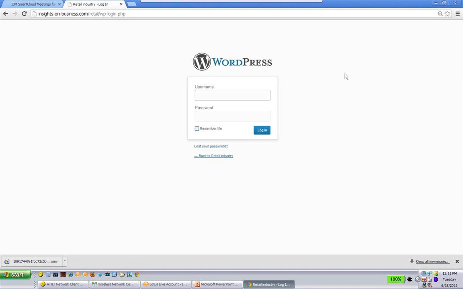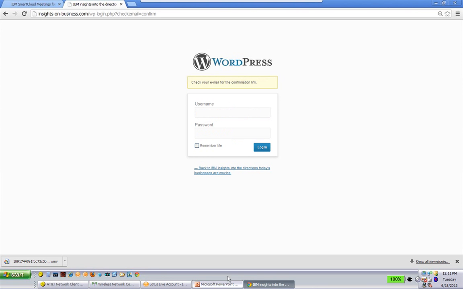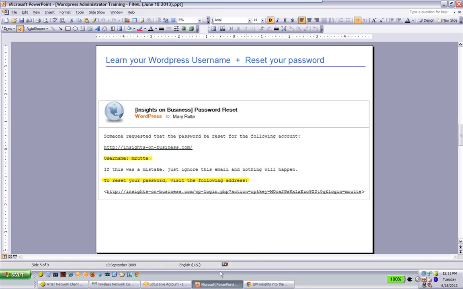You'll see the WordPress login screen, and of course you don't know your username and password. So click on the link below the box that says lost your password. You'll be prompted to enter your IBM email ID. And when you do so, click Get New Password. It is going to send you an email. In the email, it will have your username, and it will give you a link allowing you to reset your password. That email looks like this. Here's your username. Mine is mrudy, and there's a link allowing you to reset your password to one of your choosing. Okay, so now you know your username and your password.